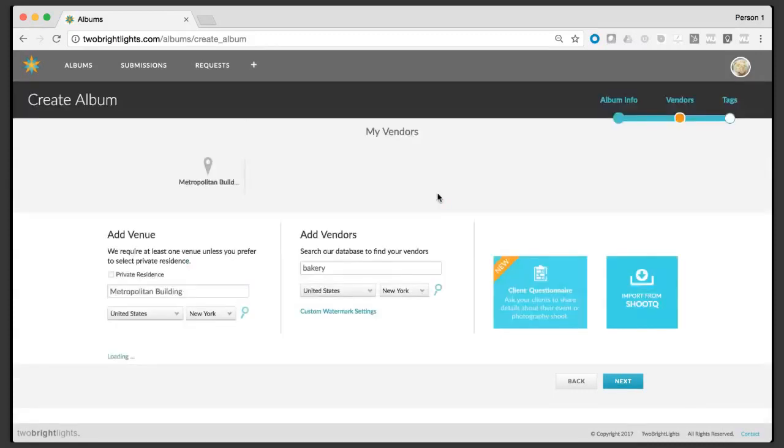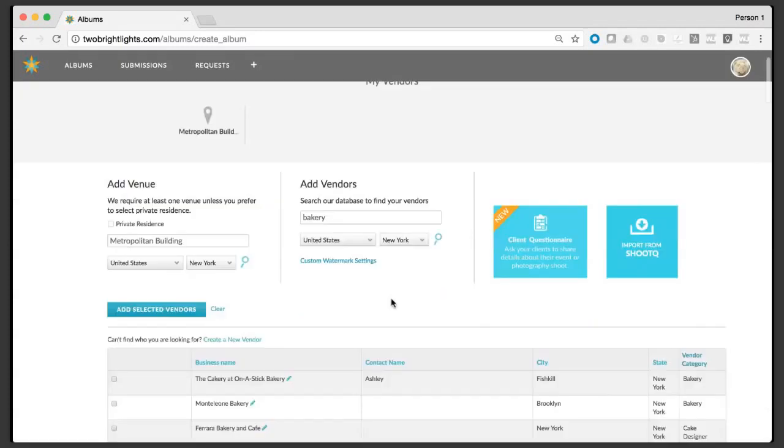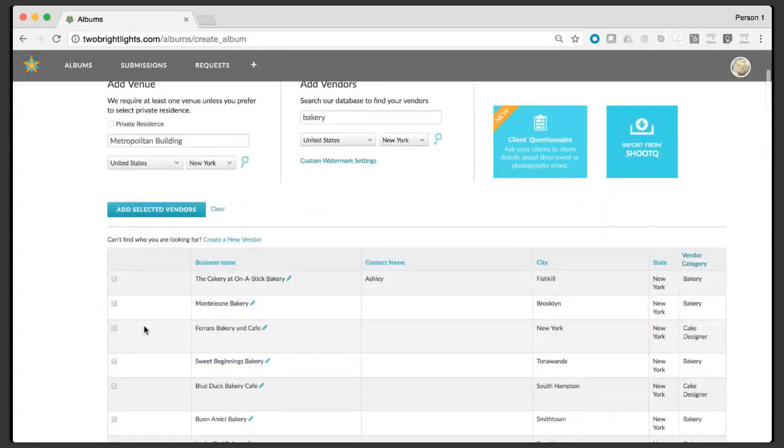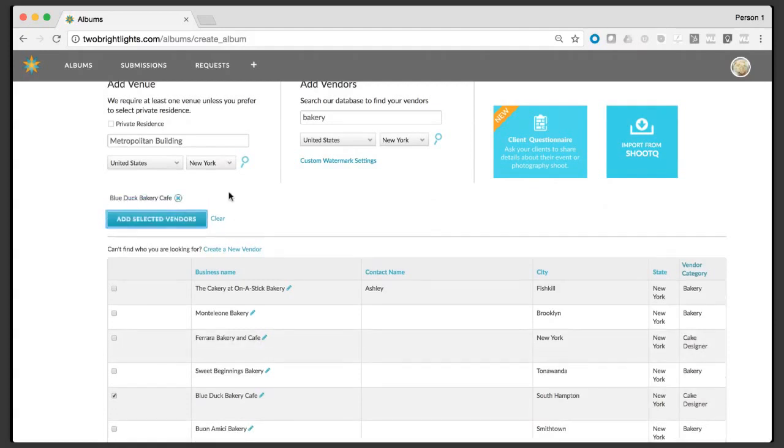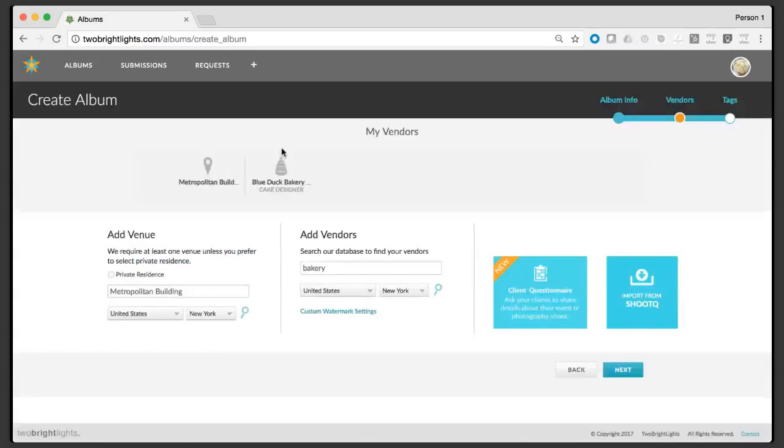But if you have ones in mind, you can obviously be a lot more specific with what you're searching. I'm going to tag Blue Jack Bakery Cafe and then hit add selected vendors. And you can see that it added up here.